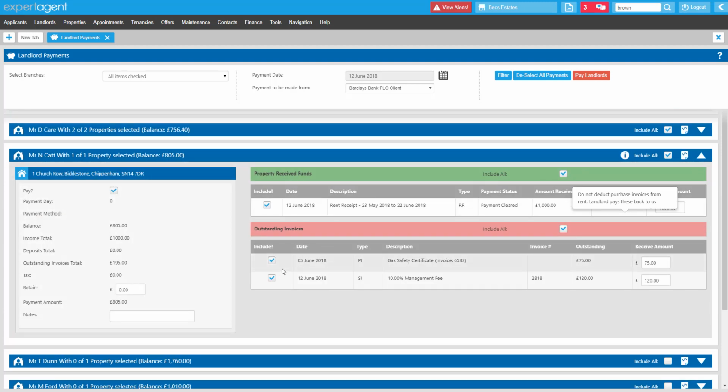So what I want to do is ensure that I'm not including this gas safety certificate in the payment. I don't want to deduct that from the rent. So if I untick that invoice there, what we'll see is that my outstanding invoices total has changed to £120, which is just the management fee. And my payment amount has increased to £880. So I'm going to be paying the landlord for the £1,000 rent, less the £120 invoice, which is my £880.